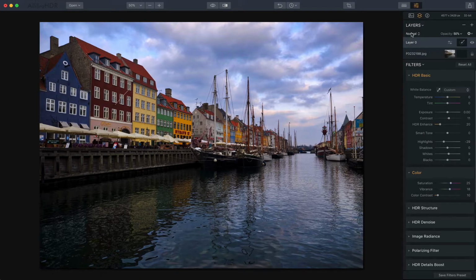Now here's blend modes. They're right over here. It says normal, and that's the default, and you have all these different blend modes to choose from. Now the new ones in this version of Aurora are difference and subtract and hue.